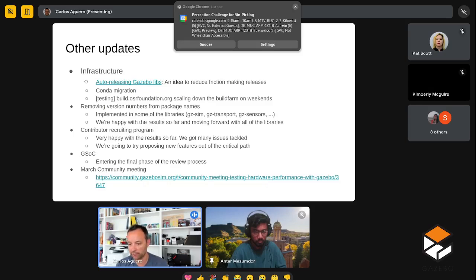We prefer not to have an intermediate step where some of the libraries don't have version numbers and the others do. I think we're very happy with the results so far. So we are on this path of forward porting everything and then doing the steps that we need to do to remove that in all the libraries.